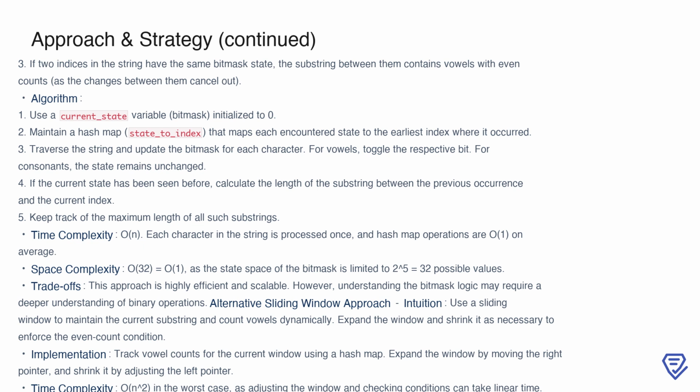The beauty of this approach lies in the observation that if two indices in the string share the same bitmask state, then the substring between these indices must have vowels appearing in even counts, as the changes between them cancel out. Using this principle, we design the algorithm.